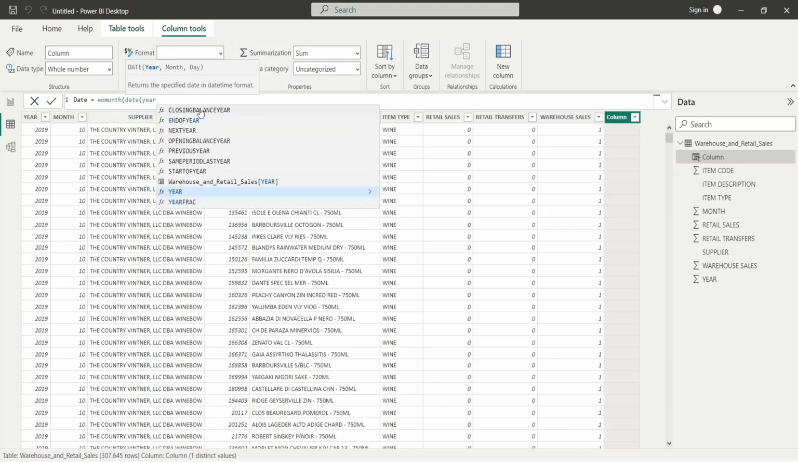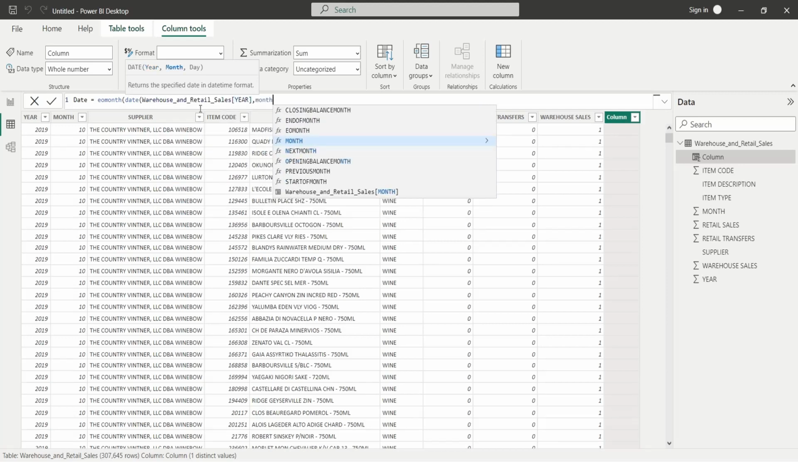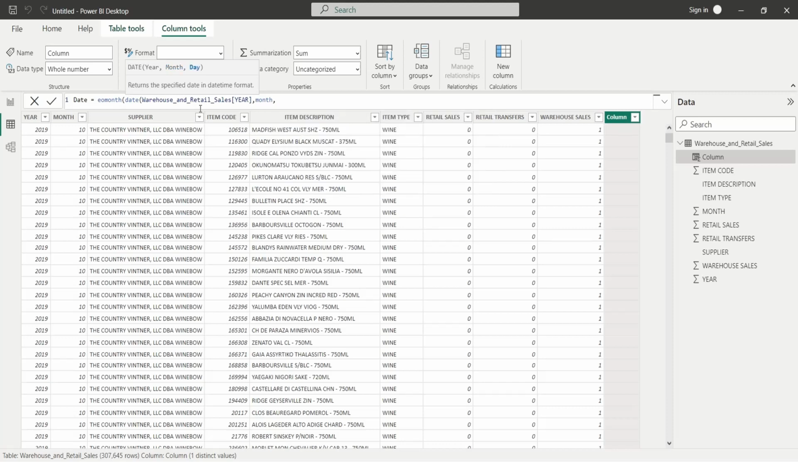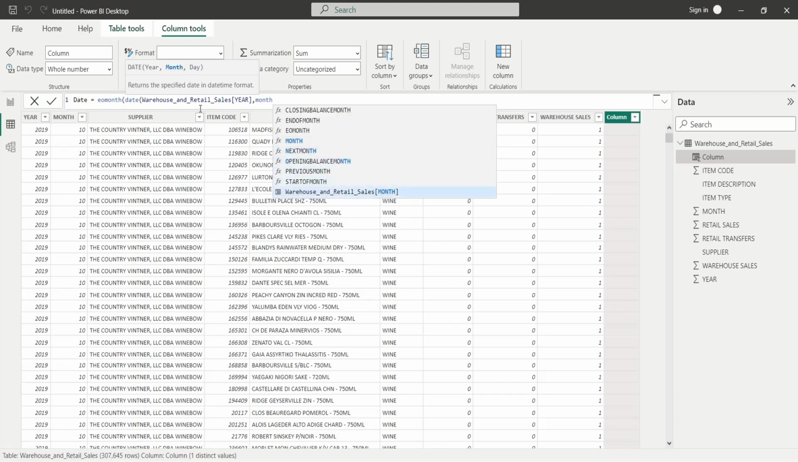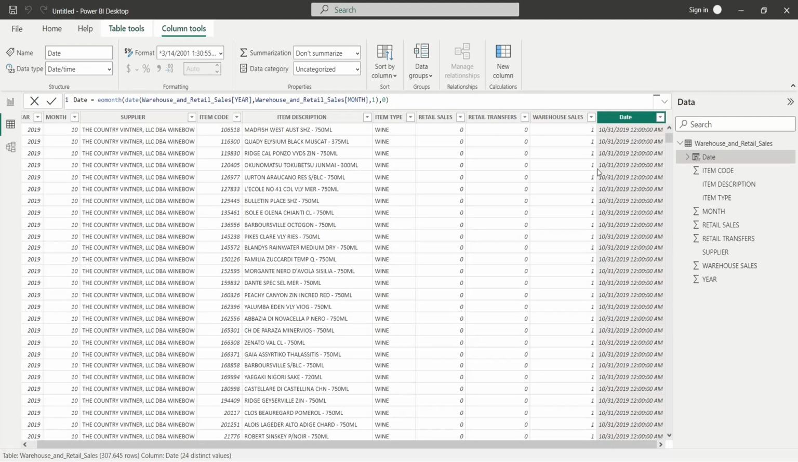Enter the year column reference for years in the date function, and month column reference for months. Enter 1 for the days. Enter 0 for months, as we only need the last date of current month. The date column has been created successfully.